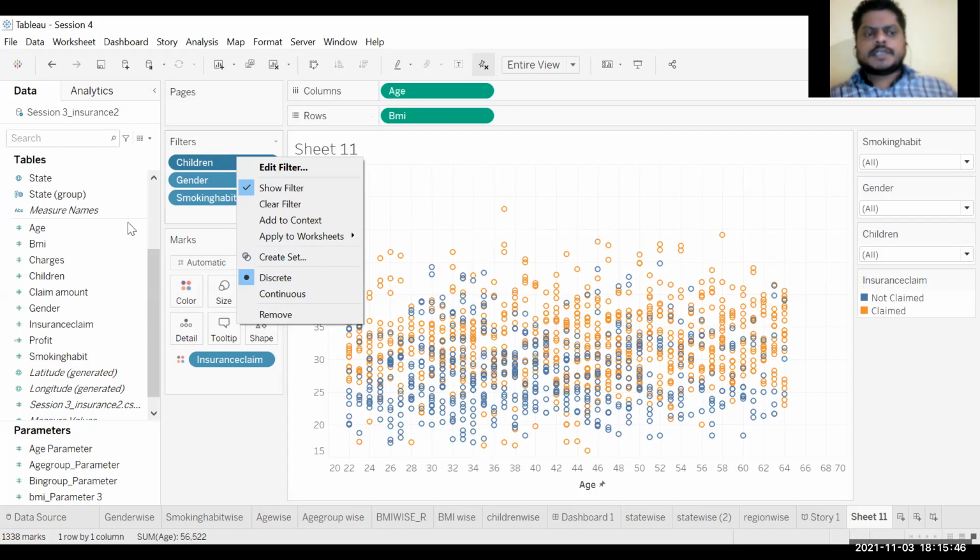So drag these children to there, then right click and change it to discrete. Once you do that, click on show filter. Okay, sir.